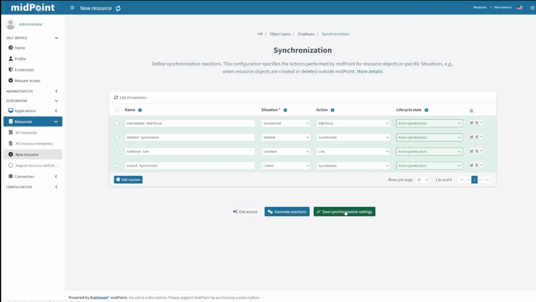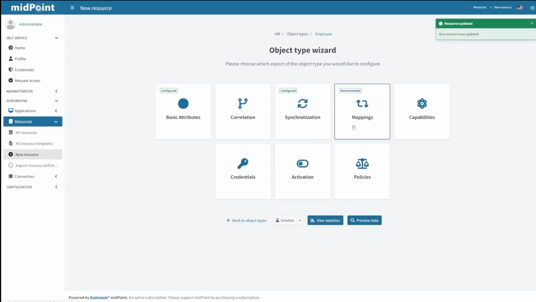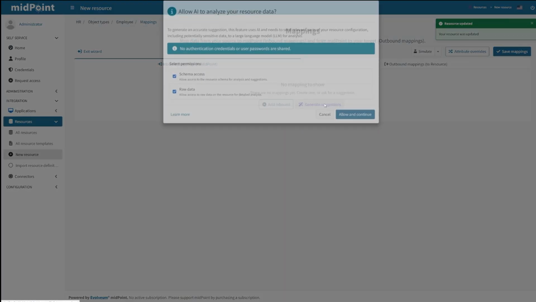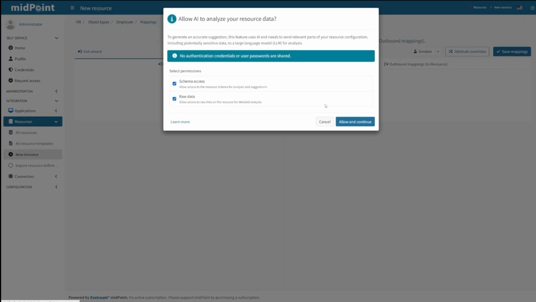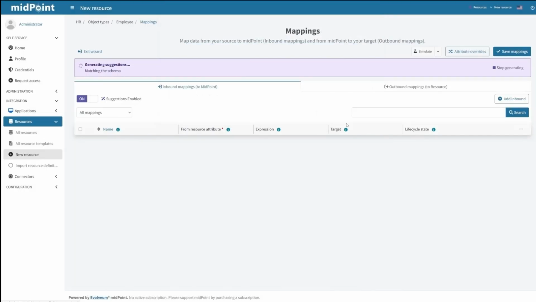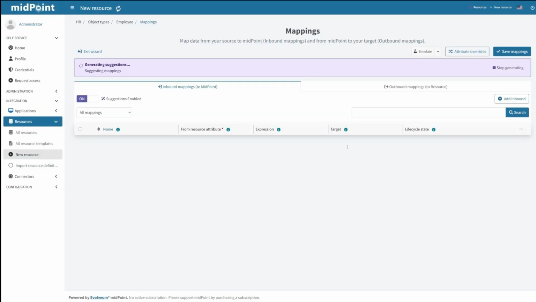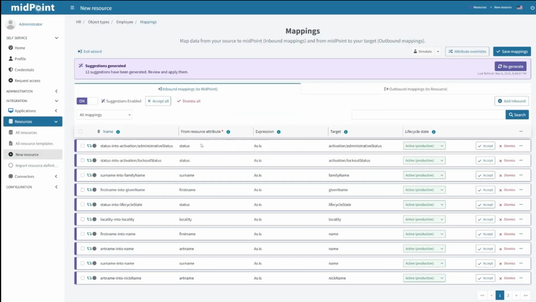The next recommended step is to configure mappings. The configuration can be created manually, or we can let midPoint suggest the mappings. In our case, we are interested in the inbound mappings to map HR attributes to midPoint user properties. We can review the suggested mappings and accept the ones we need.